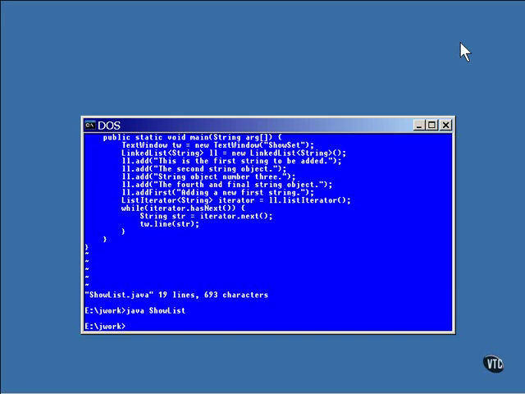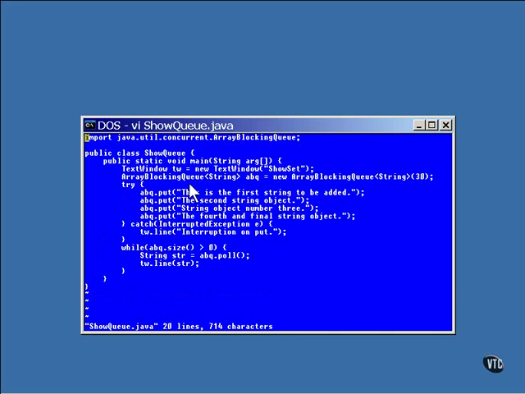You can also set up queues that operate like a FIFO, first in, first out. This example uses an array blocking queue, which is a FIFO queue of a fixed size that uses an internal array to hold the objects. This is the constructor of the queue itself. There are other types of queues, but this particular queue is constructed with a fixed maximum size of 30 entries.